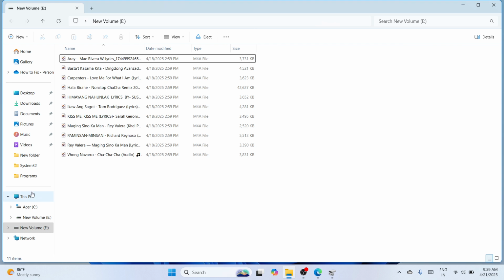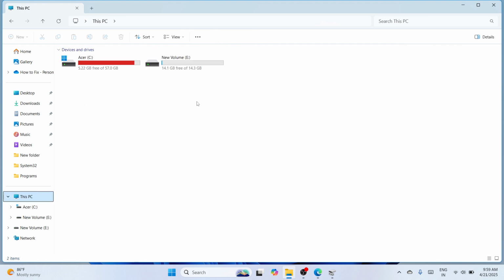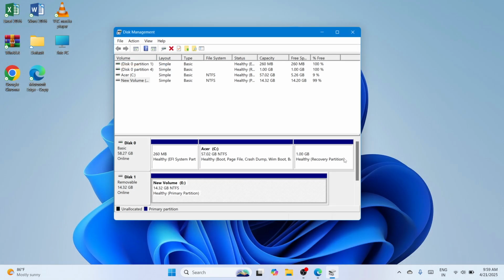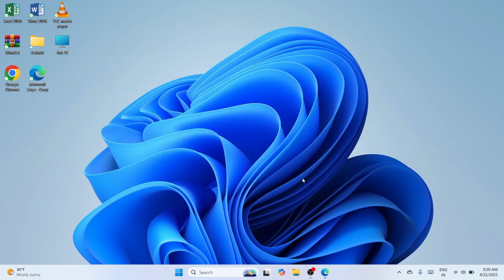Okay, so let's check. Now in my case, from letter D as drive letter, it's now letter E. And if we close this and check here in Disk Management, it is also set as E colon as the new drive letter of my hard drive. Okay, so once you are satisfied, you can now close the window and you're good to go.